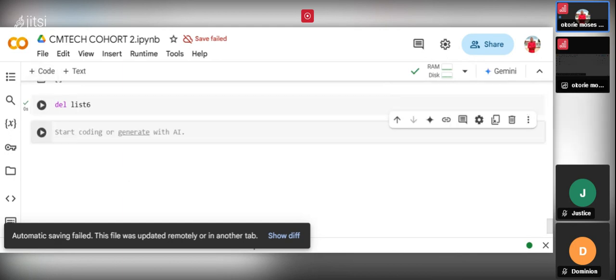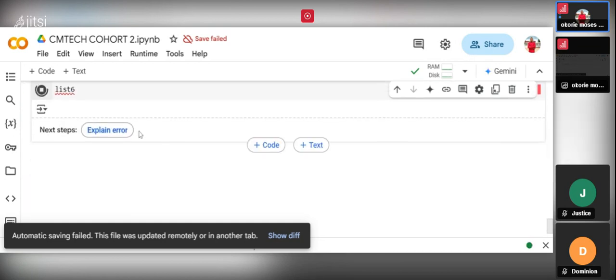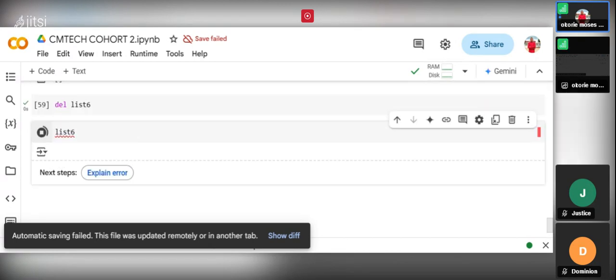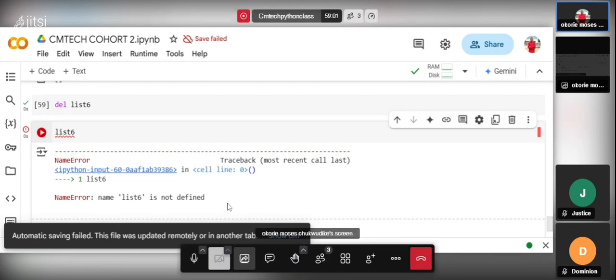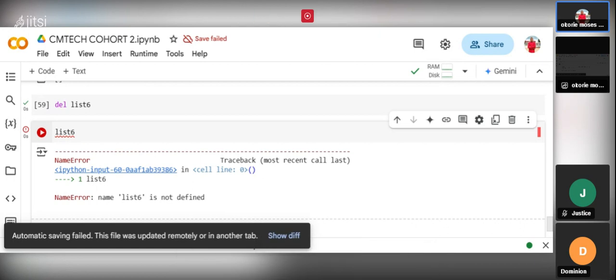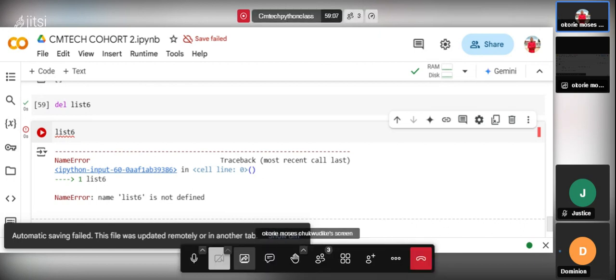Now let me call list six again. You see, the error will say that the name list six is not defined, because it has deleted everything in that list, including the name. The name list six is not defined. Do you understand? So, are you with me? Yes.